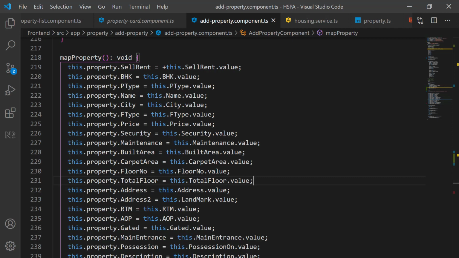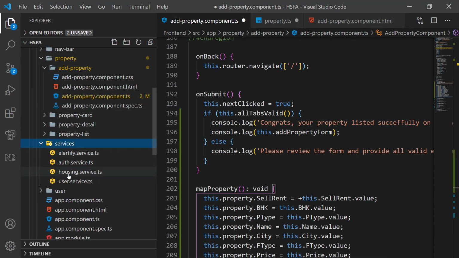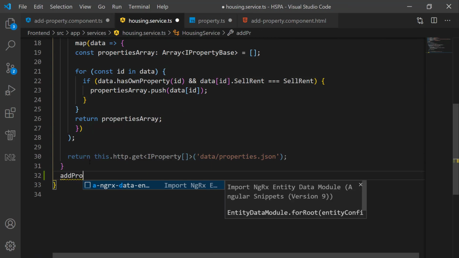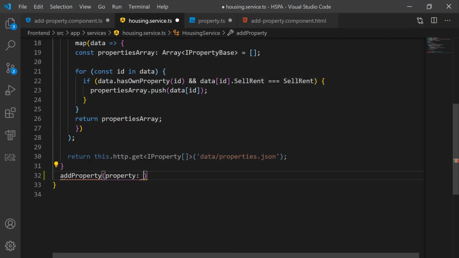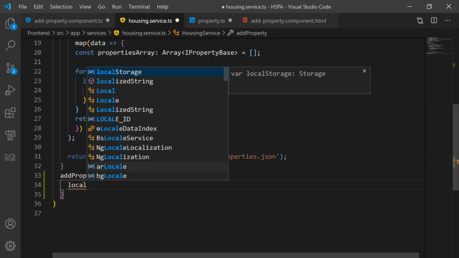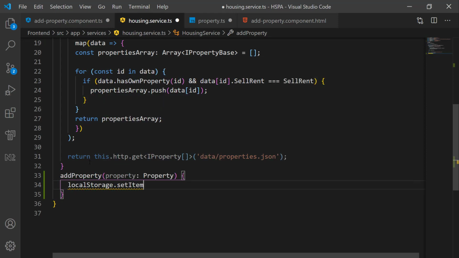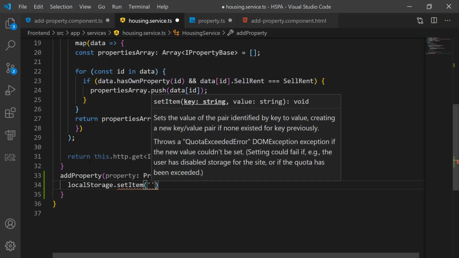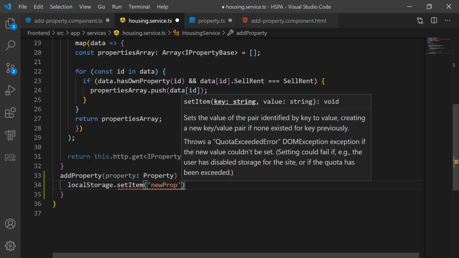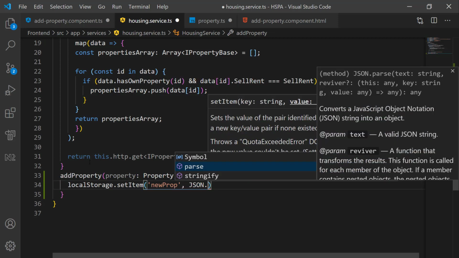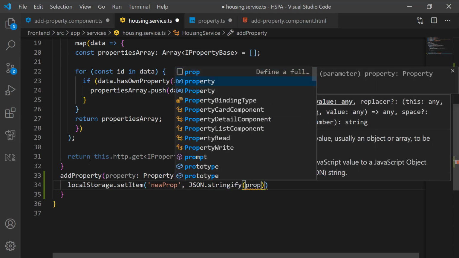In housing service, we will add a method to add a new property. It should accept a parameter of type property. Let's just store the new property in local storage with a key name newprop. Don't forget to use JSON.stringify to convert the JSON object into a string format.